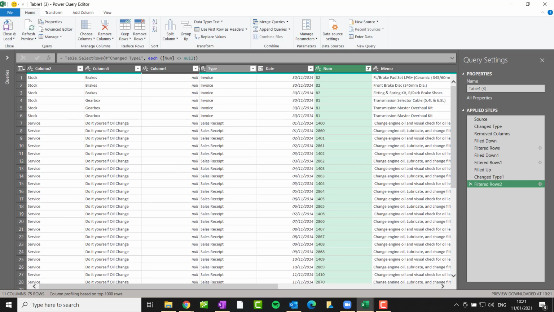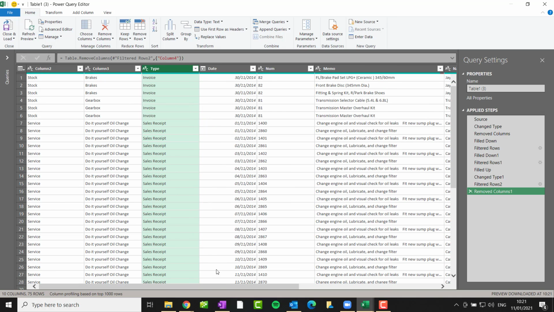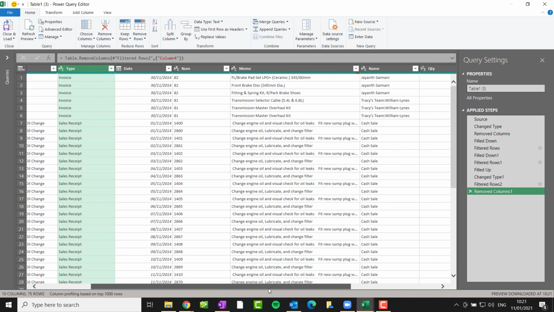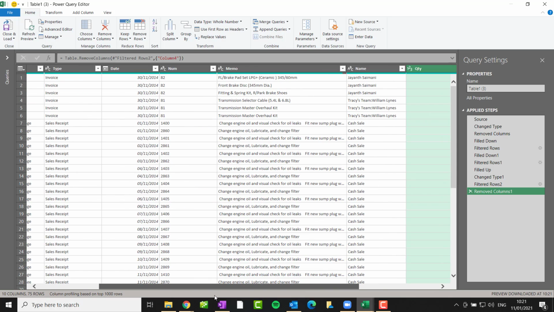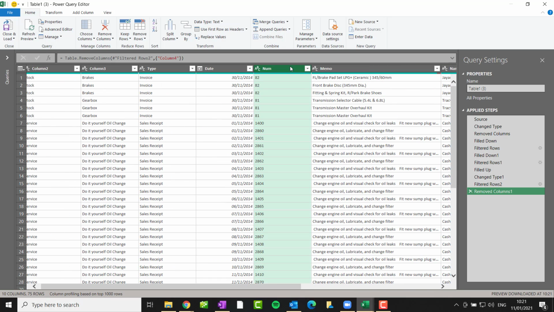Do I need this column here? Not at the moment, so I'll just remove it. Let me go across here now. A couple of things you need to do. The last thing is to check the numbers. I'm going to leave that as decimal, so I'm looking at the data type: decimal number, whole number. My numbers are not too bad. You can leave the others as text, as date, invoice, and so on.